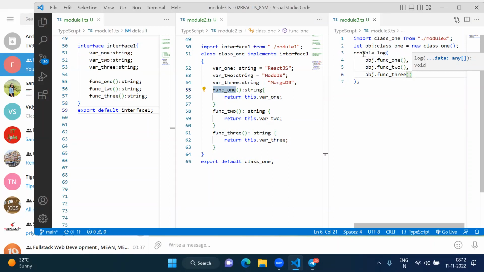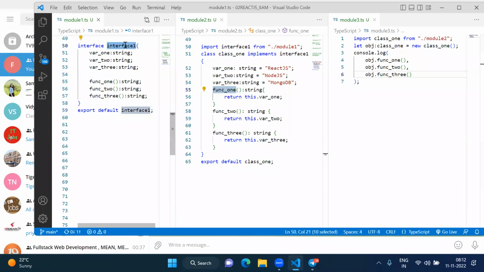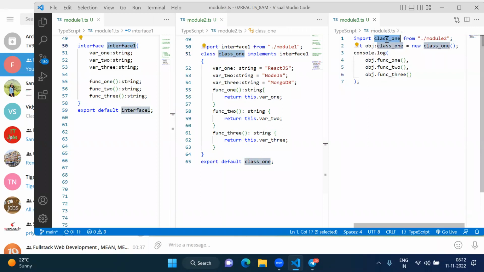Totally, how many files do we have? 3 files. File 1 contains what? Interface 1. File 2 contains what? Class 1, the implementation of interface 1. Module 3 does what? It creates the object of class 1, importing class 1. So totally how many files did we link? 3 files: interface, class, and creating the object.